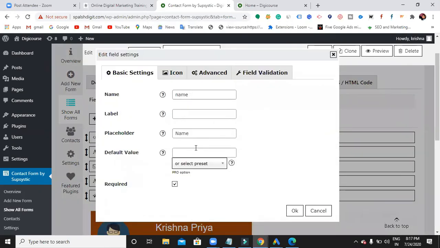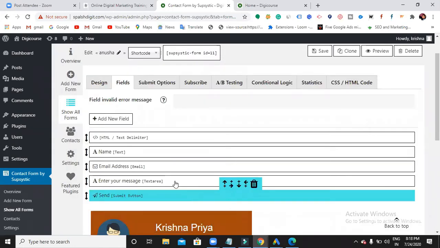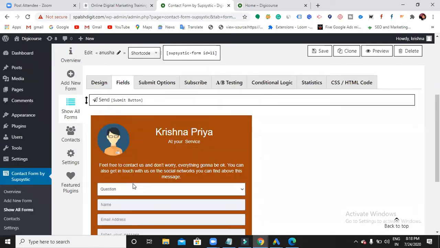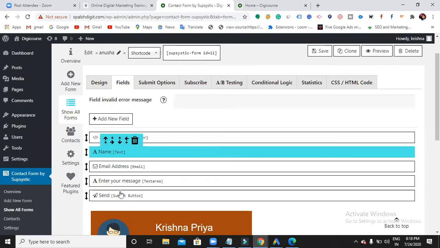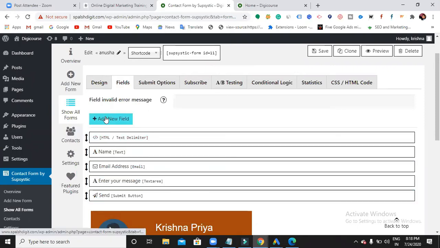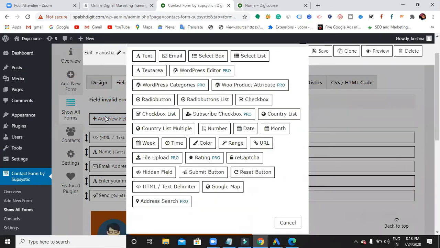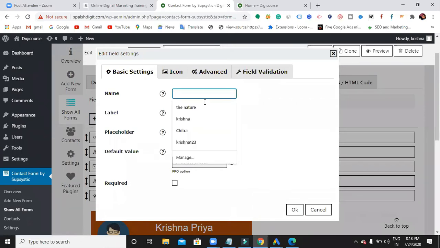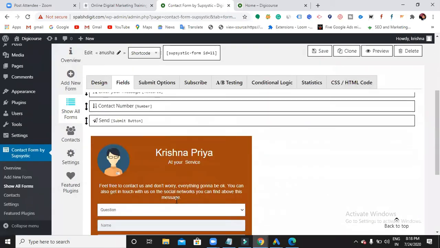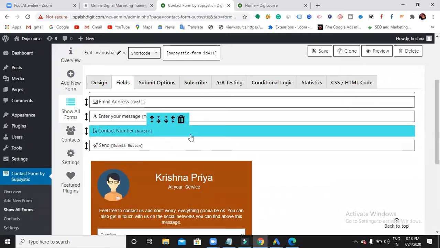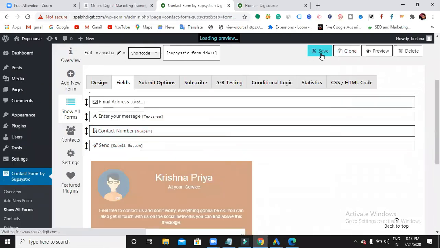And then next comes name. Okay, so the name and placeholder name. So in such a way we have, and then email address. The next thing is email address. So enter your message, send button. If you want to add anything extra, you can add by just clicking on this add new field. So let me add one thing like a number. So here contact number got appeared here. So let me save this.